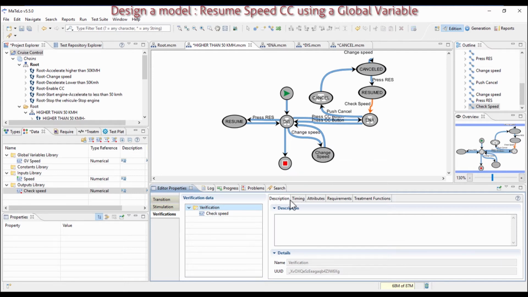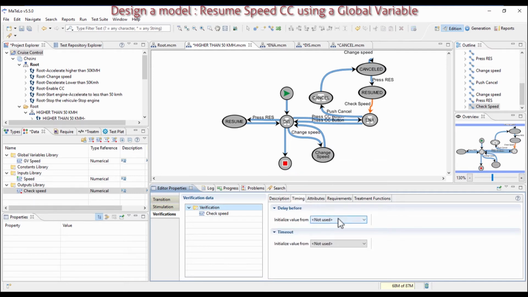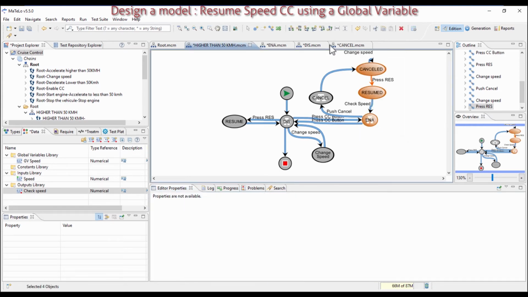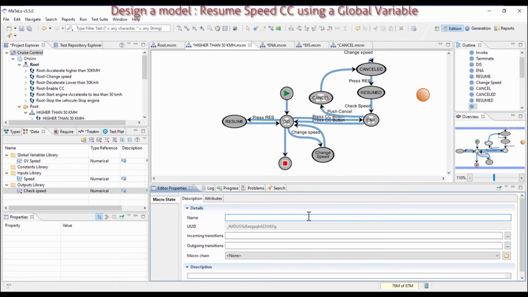Just to show you that we can also use timings in MaTeLo, and because it can take some time to resume the speed, you are close to 0. So when you press resume, it will take some time, so set it to 30 seconds. You can also handle this with variables and formula to get something more dynamic. You can also create some delays before and after.